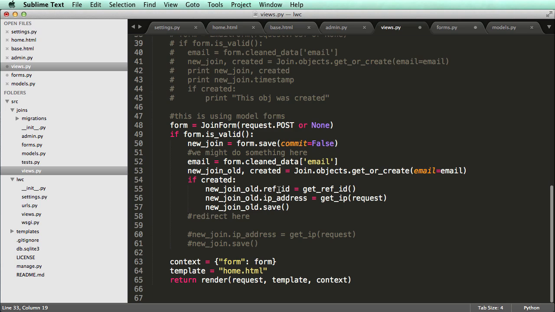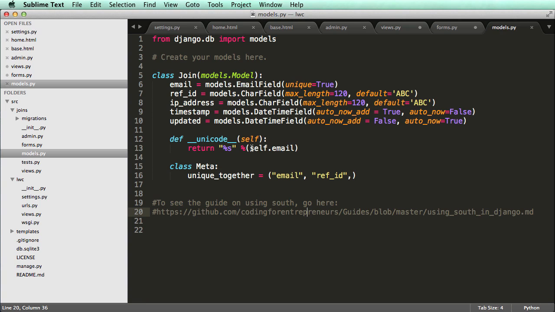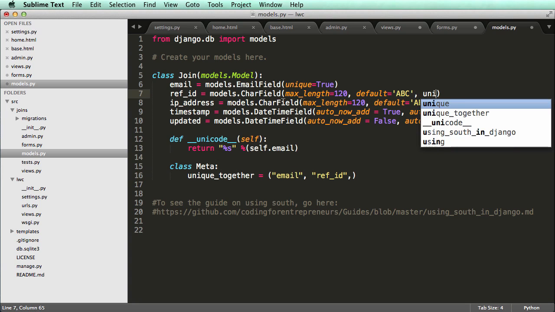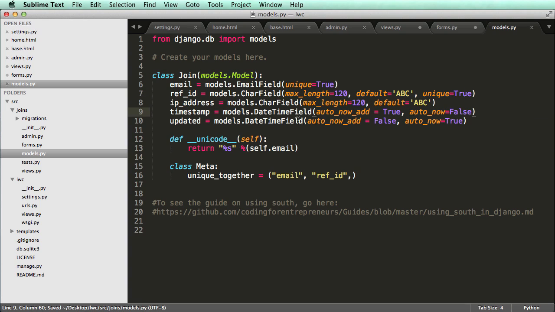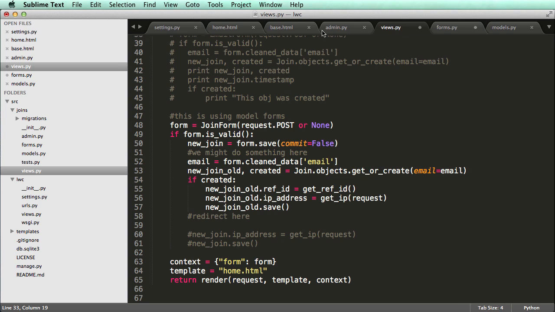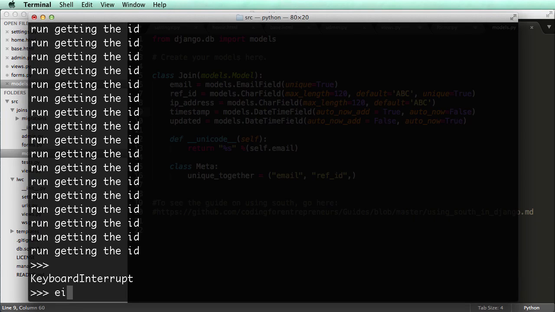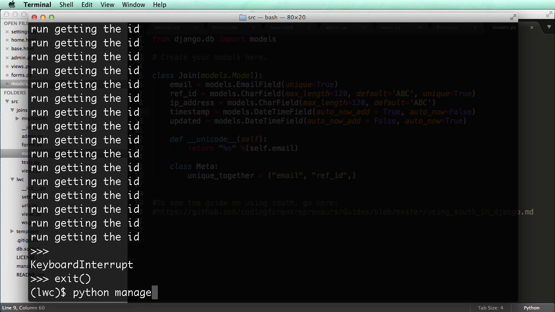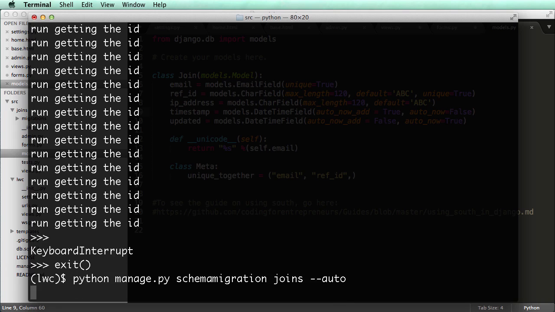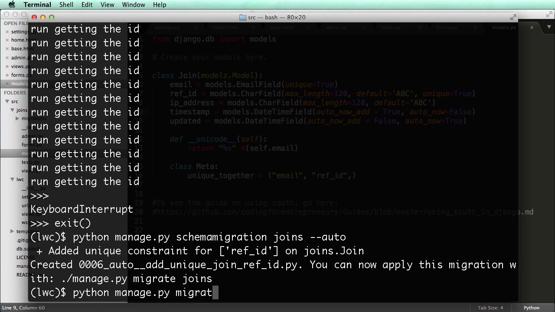Now, there's another way to know that it's going to be unique: the models we have unique together here. And actually, we probably want to put a unique clause on here as well. So it's a unique reference ID to the instance as well. So no other model can be saved even with a different ID. Okay, so now that we have that, we just changed the model, so let's make sure we do the schema migration. So I'm going to do exit, python manage.py schemamigration joins --auto, python manage.py migrate.